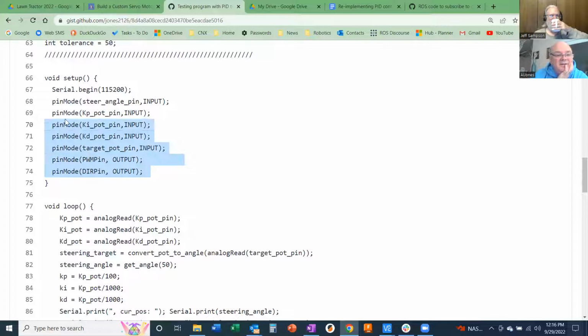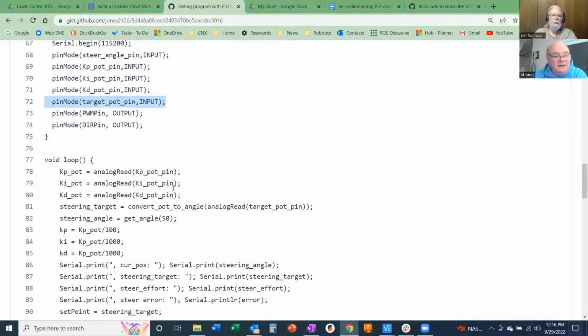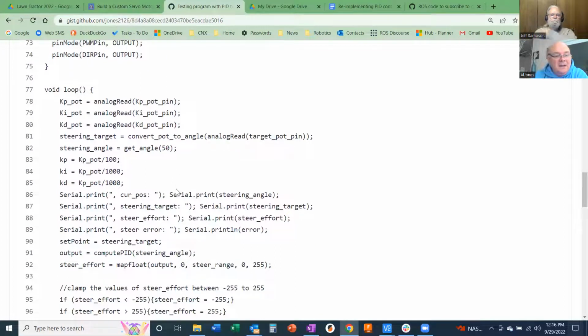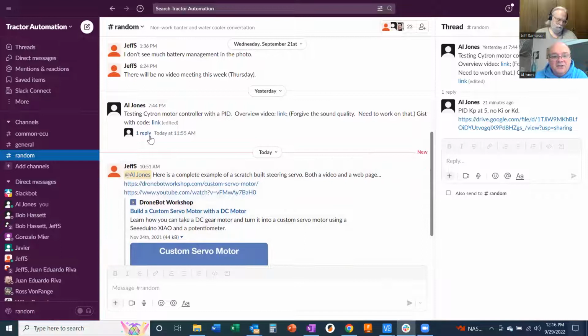So at the moment I have potentiometers hooked up to get input for the P, I and D, and another potentiometer to feed the target steering input. So my status at the moment is, I've tuned, this is old code by the way, but I've tuned the PID to the point where the I and the D are both zeros. The P is at 5, and I've got a video out in Slack. I'm not sure if you can get to it or not.